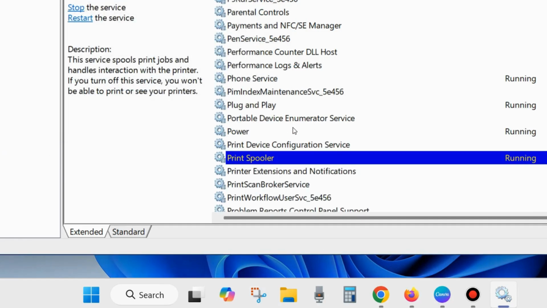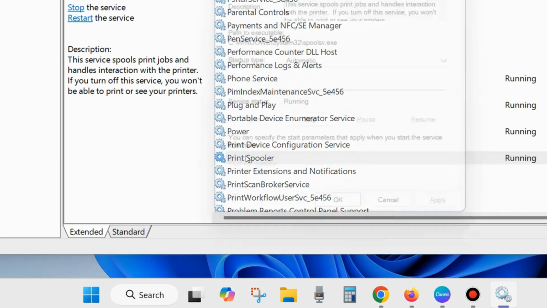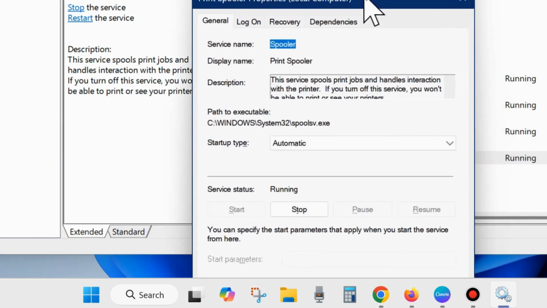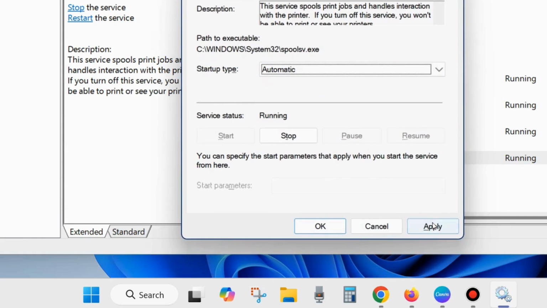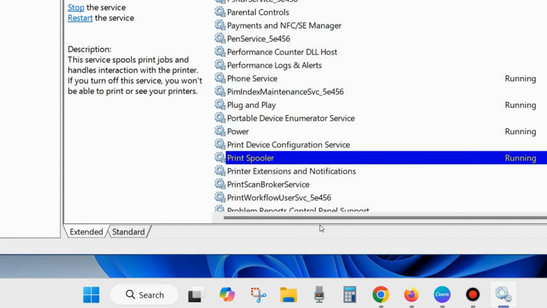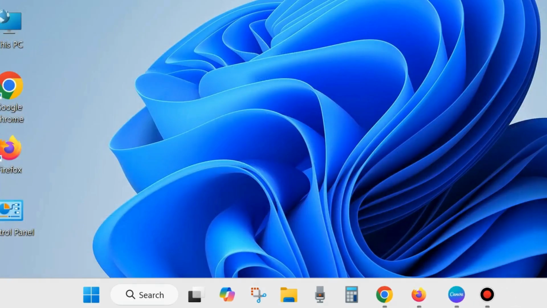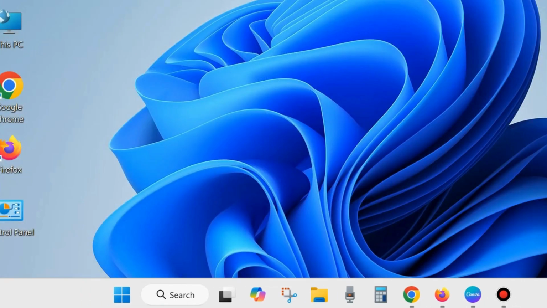And after that, double click on it to open its Properties window and go to Startup type and set the Startup type as Automatic. And finally, click on Apply and OK to save the changes. And your printer out of paper error code 28 will definitely be resolved. That's all.